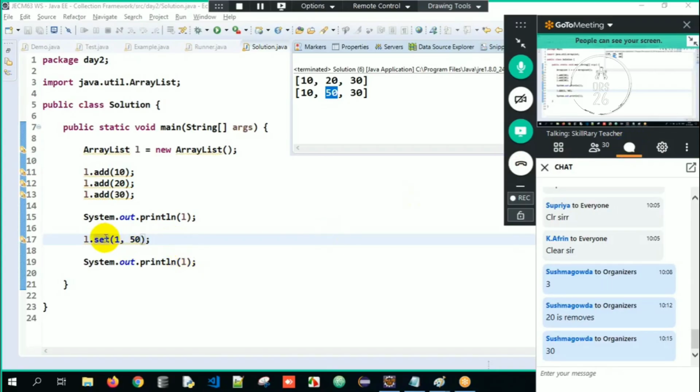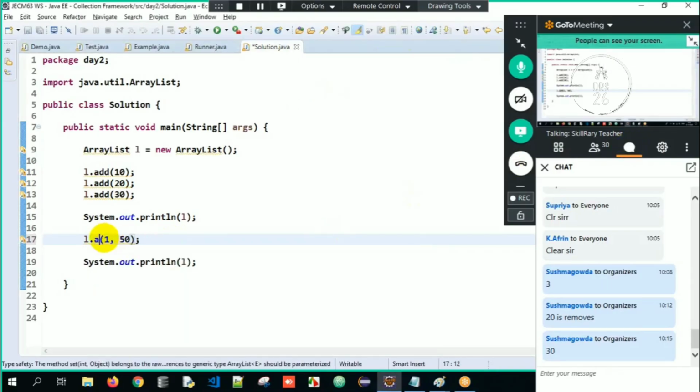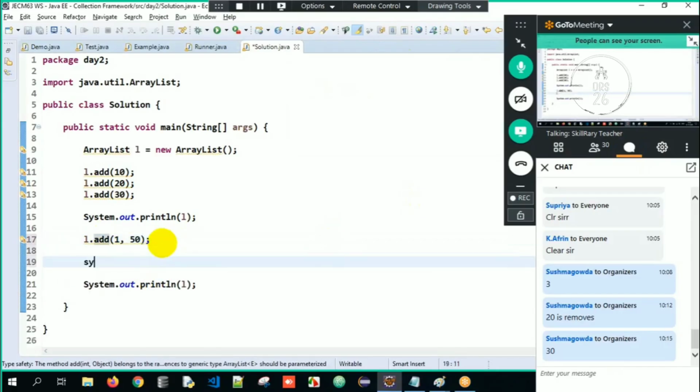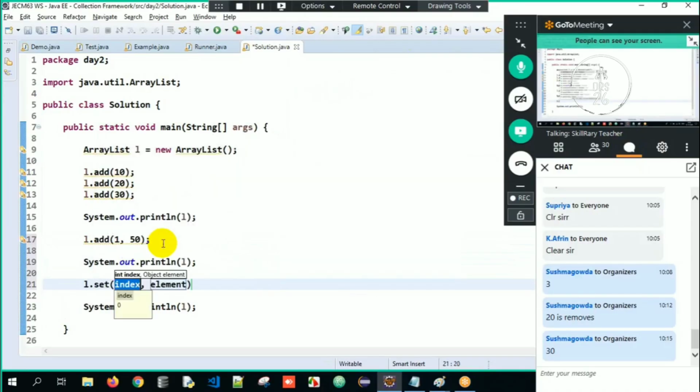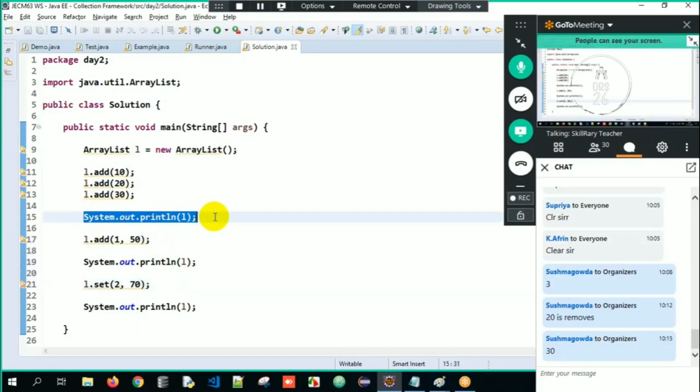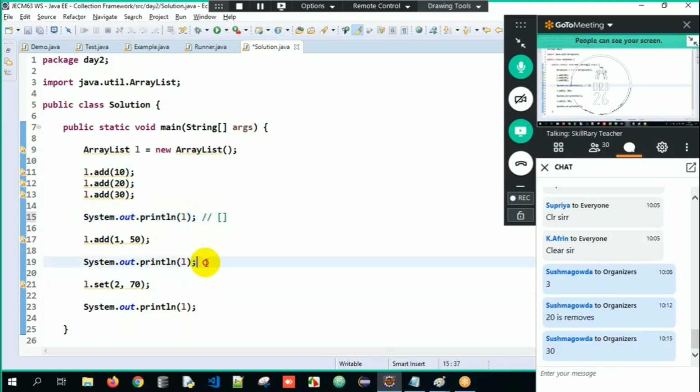Now I just want you all to tell me the output of this program. Since you know the working of it, you have to tell me the output here. L.set(2, 70). Can you tell me the output here? What will be the output for the first time, when I just try to print this? Can you tell me, guys? Think and tell me.